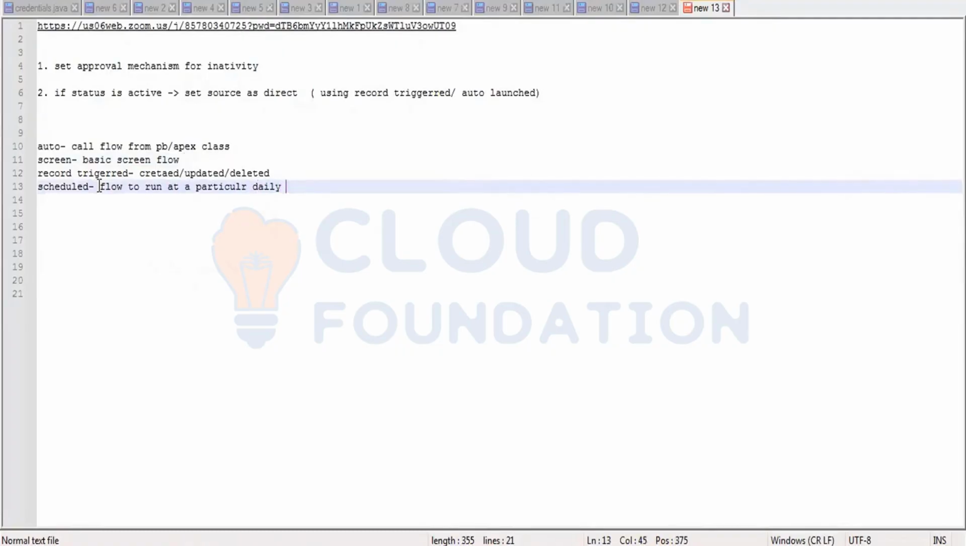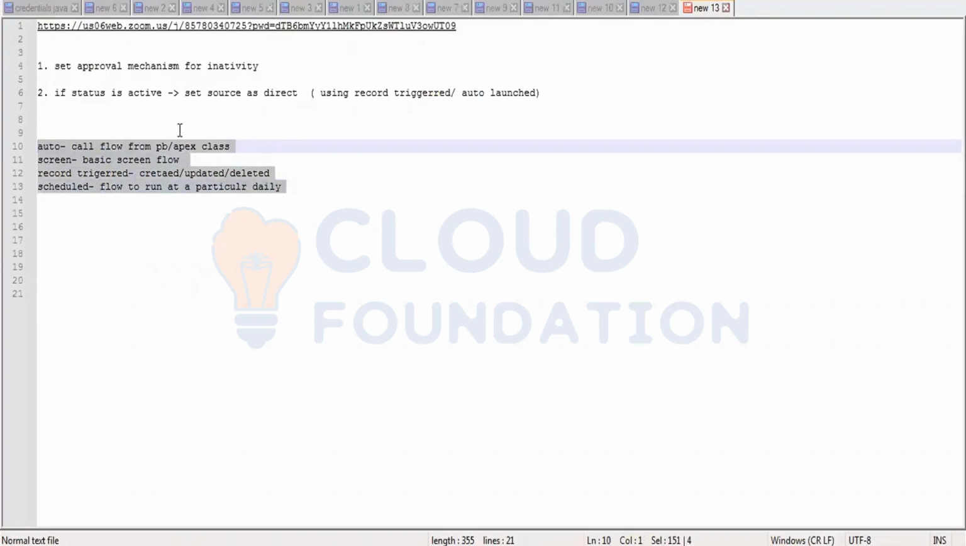I will go with scheduled triggers. My first scenario is record triggered. Why am I going with record triggered? I am updating a record, and as a consequence of that, I want some reaction, some action to be done. I am making status as active and I want source as direct. I'll go with record triggered.